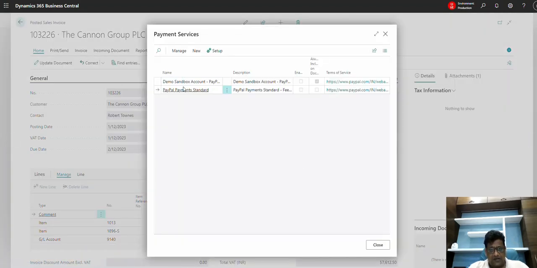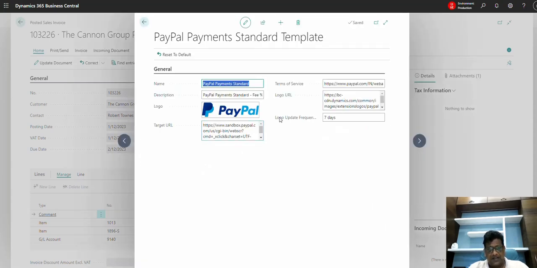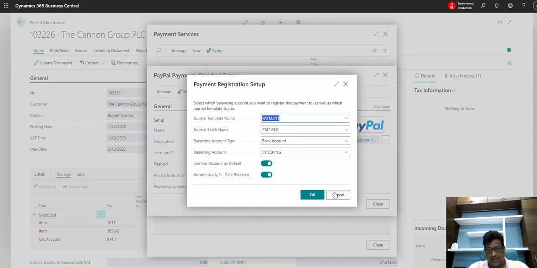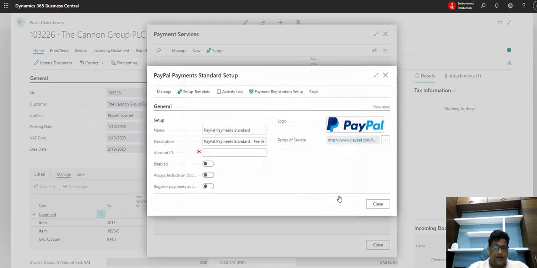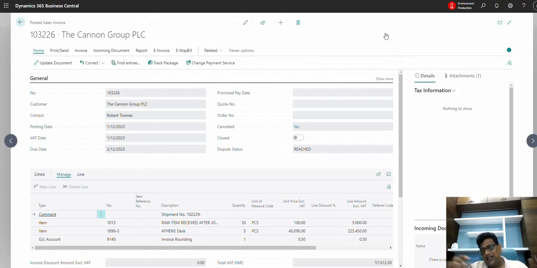I want to set it up, so I'll go to this. I will tell the system what the sandbox is, what the URL is and all that. I can further go to the setup and see the setup templates, the target URL, the logo URL, the description, the terms and conditions and everything. I can see the activity log. I can do the payment registration setups and everything. And this is all user driven. Your PayPal, your BillDesk, anything can come in here. And you can generate a QR code or send a link for the customer to pay you.